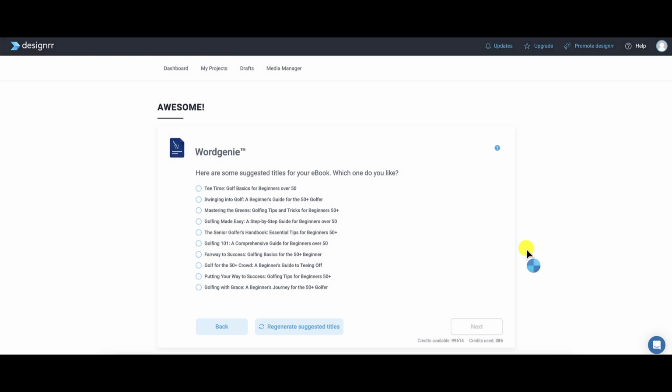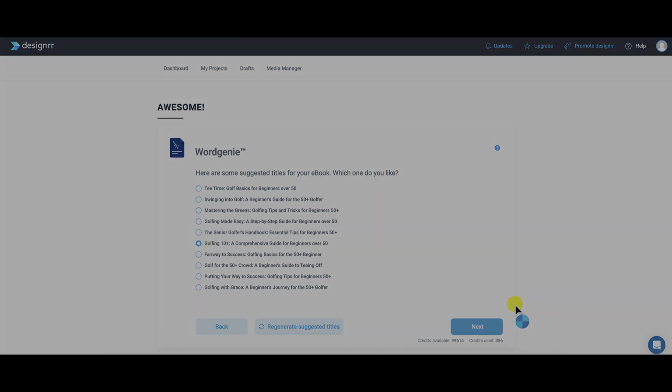And so now WordGenie is asking, here are some suggested titles for your ebook. Which one would you like? So you can read through these, choose the one that you like. You can regenerate more titles if none of these appeal to you. As you can see, my credits have gone down slightly. I've used 386 credits. So let's go through real quick and I'm just going to choose one. And I like Golfing 101, a comprehensive guide for beginners over 50. So I'm going to select that, click on next.